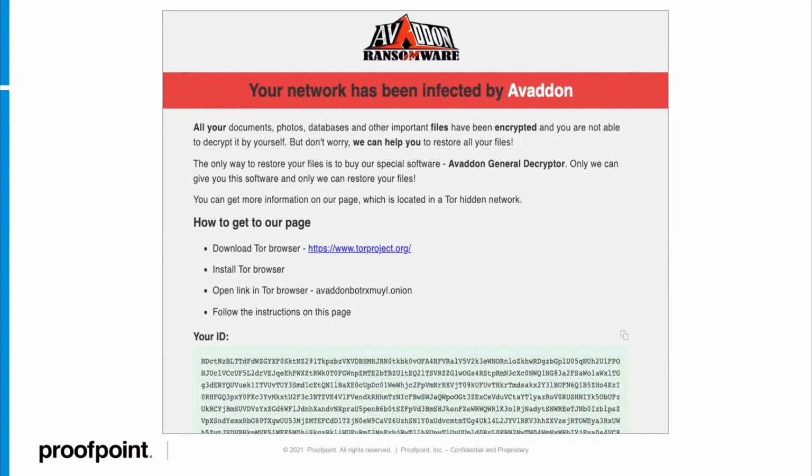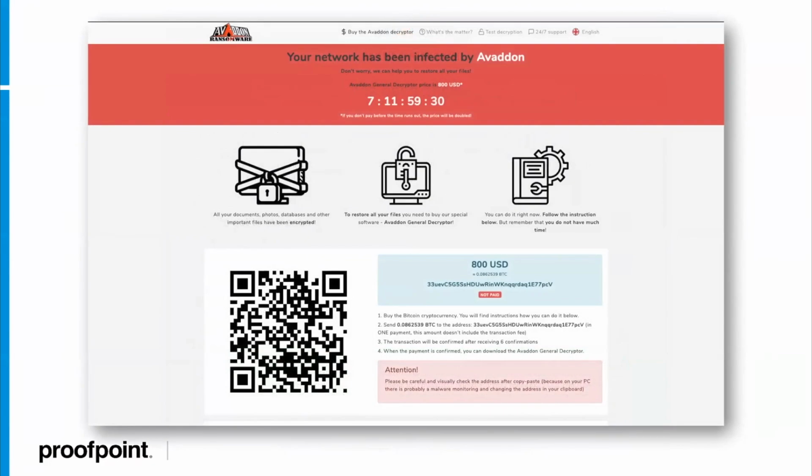All your documents, photos, databases, and other important files have been encrypted. You're not able to decrypt it. If you want your files back, go to our website here. Here's your unique ID. So you follow that to their website, very often hosted on the Tor network, like a .onion site. And there is a unique identifier for you. In this particular case, they're asking for $800 US.